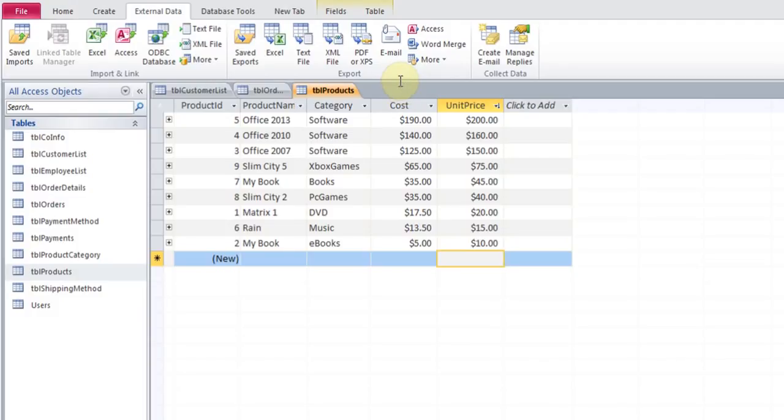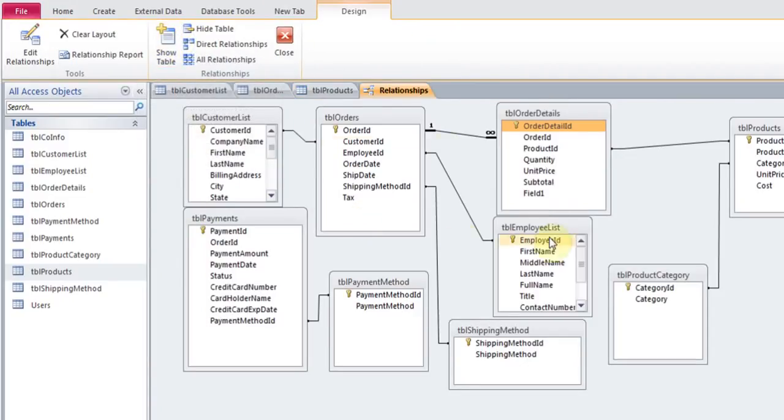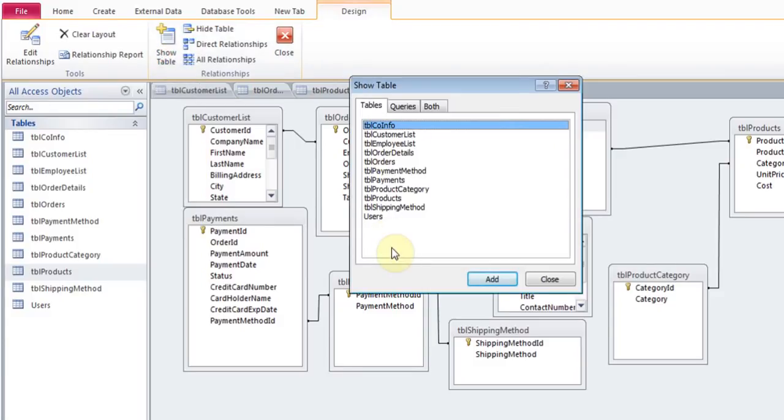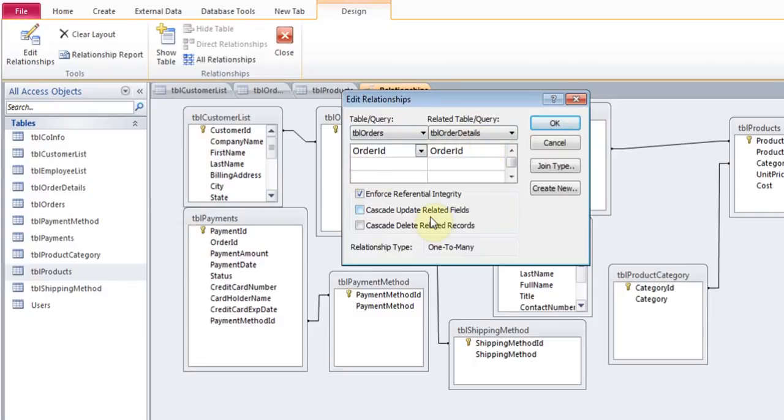They may ask you to have a look at the relationship window. If that is the case, you go to the database tools and then you click on relationships, and you'll be able to see all the relationships set up here. If they ask you to set up a relationship, you just add the tables. If you don't see it, you'll have to hit the show table and then add the tables you need, and then drag the fields from one table to the other. And what will happen is you will get this window, and then just click OK. If they ask you to enforce referential integrity or any other things, you can choose it from here.